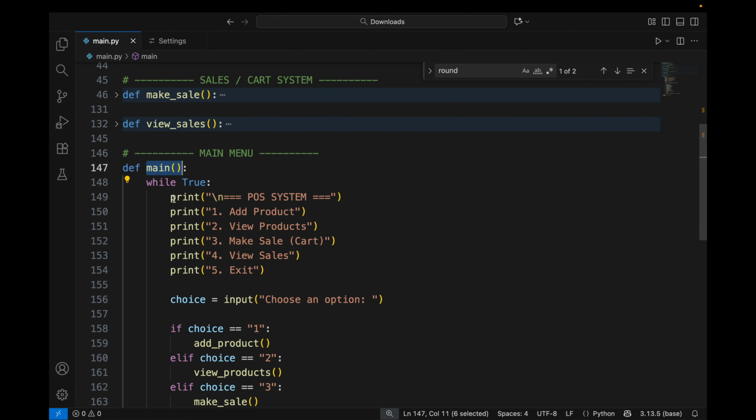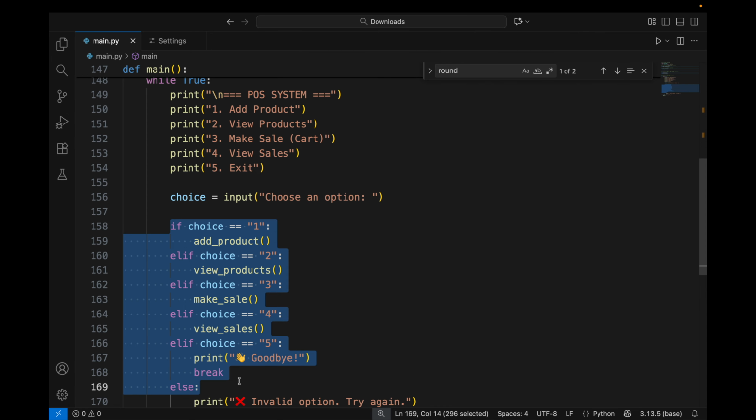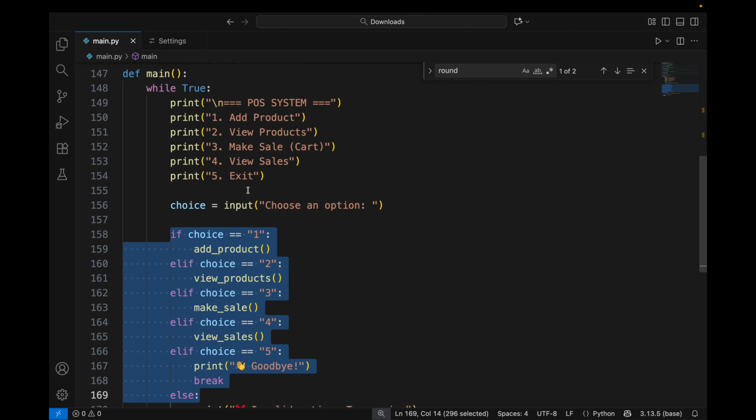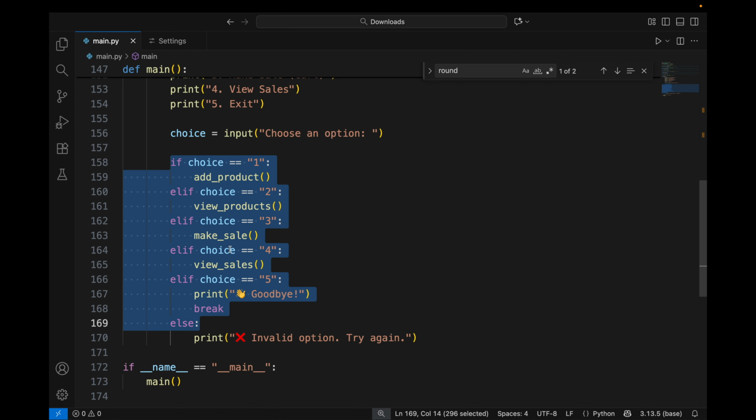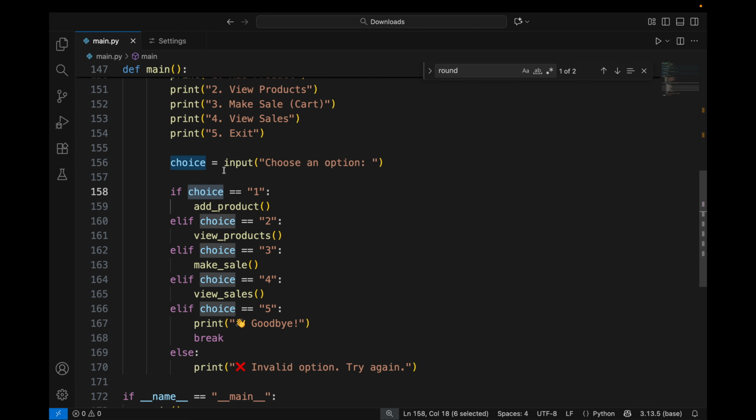In the main method, I'm looping, and this print statement is for display purposes, so the user will know what operations we have. The first one is add product, second is view products, third is sales, fourth is view sales, and fifth is exiting this program. If the user chooses add product, then we need to give this input. This if else condition keeps going until the program is terminated. If the user gives the input five, then the program will be terminated. If the user chooses one, that means add product.